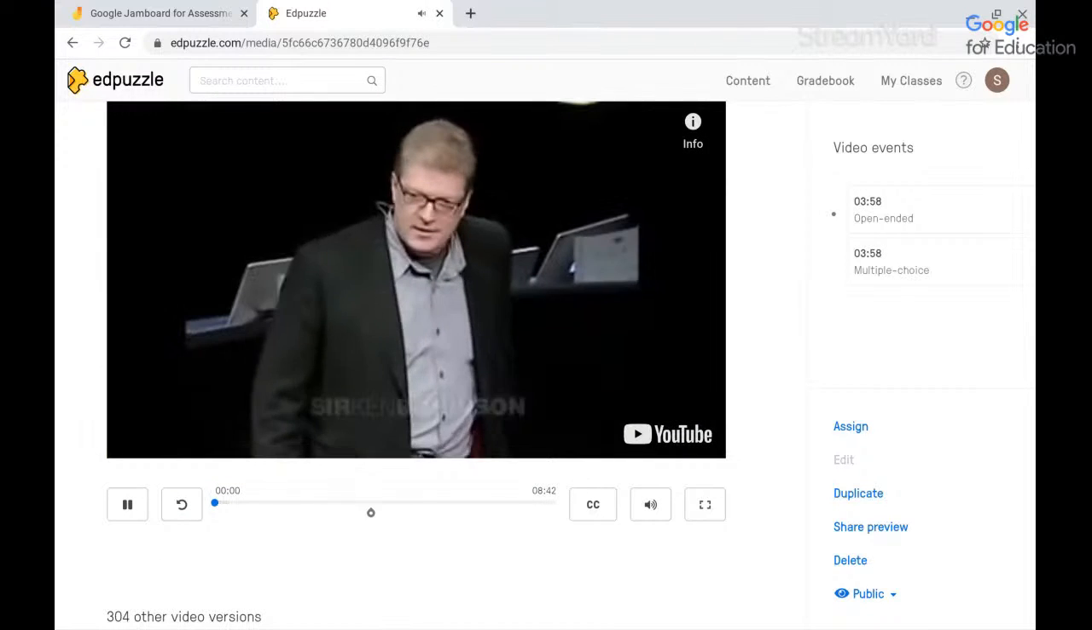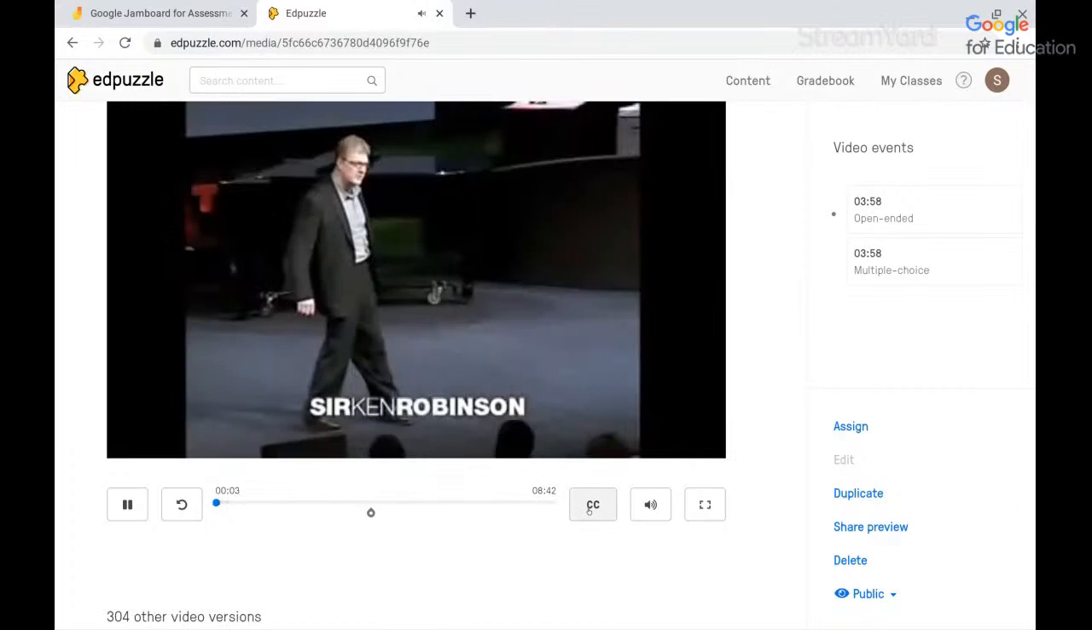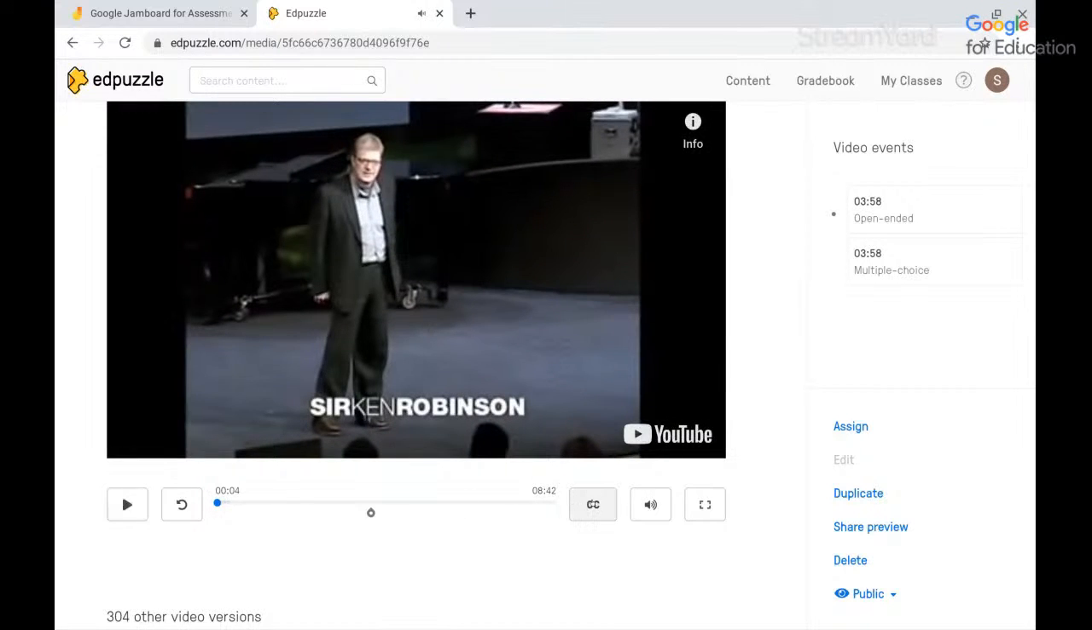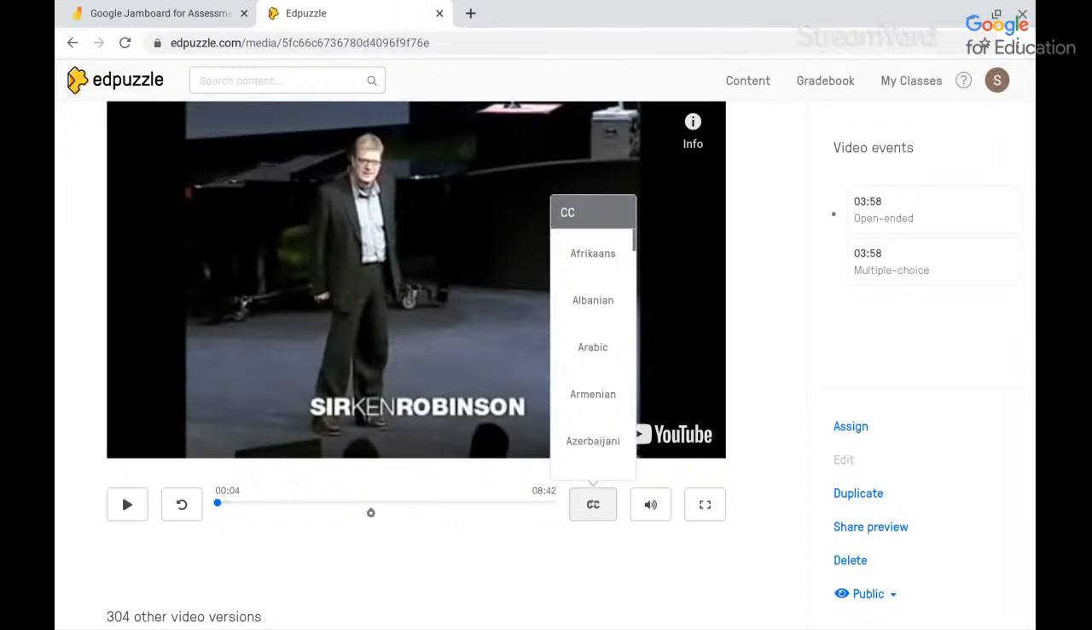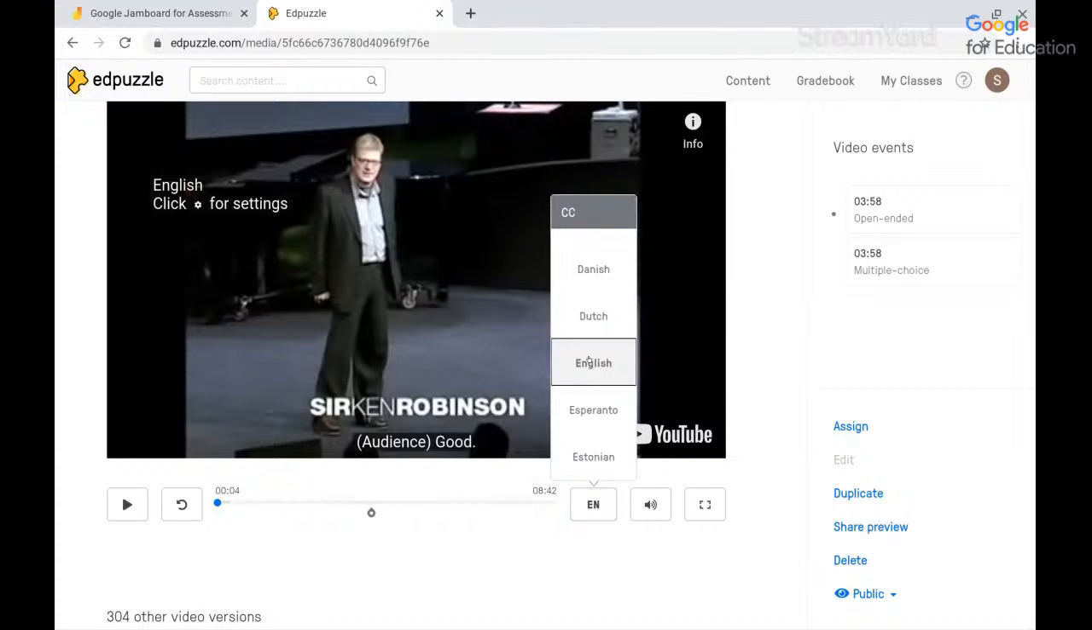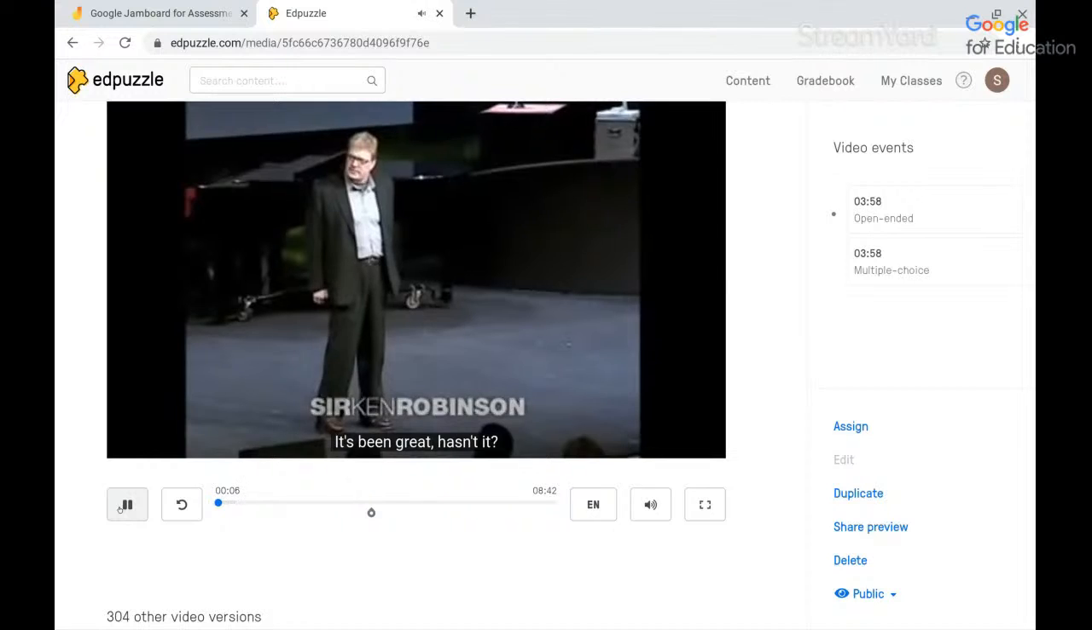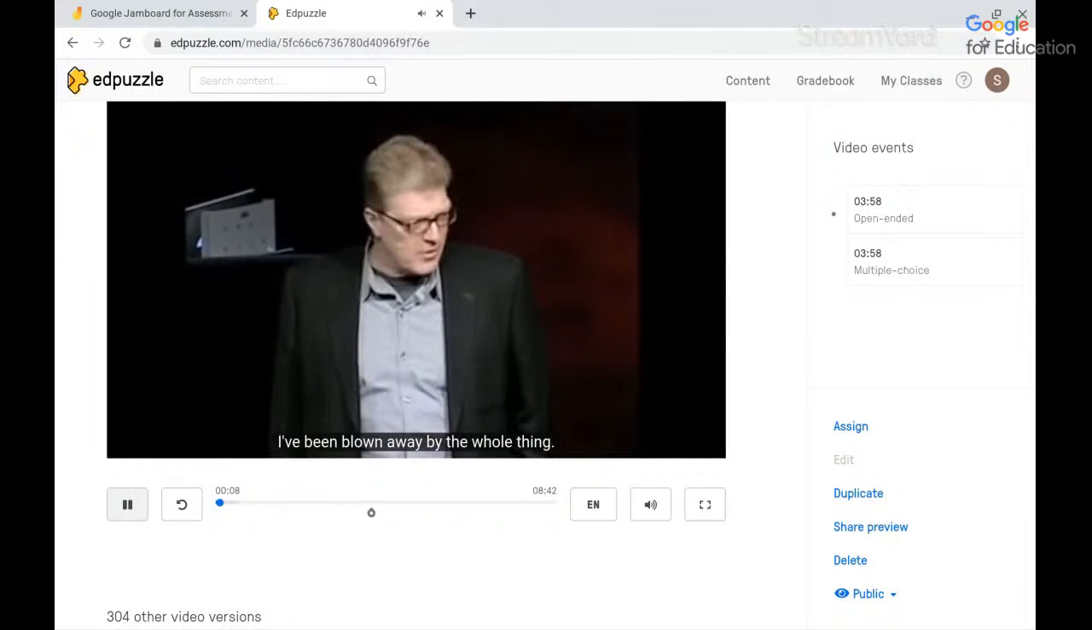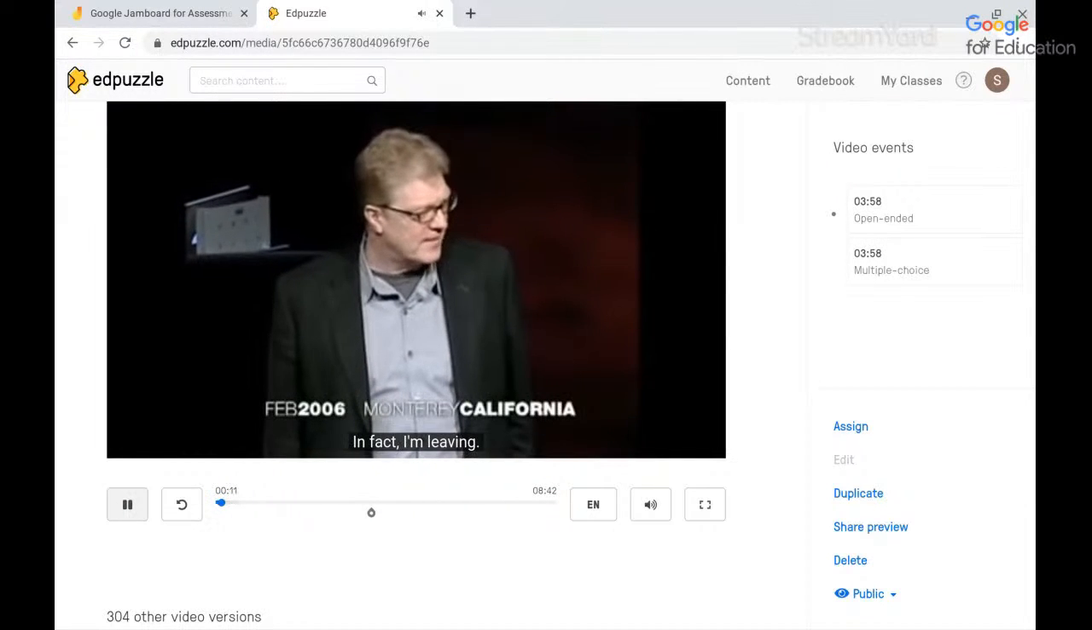Because I've now turned closed captions on, this is really key for accessibility. I'm going to turn it on and identify the language that I want closed captions in. And now what will happen is when I play the video back, that's really, really key for students that are partially hard of hearing or have hearing impairments, but also depends on when you want your students to access the learning.